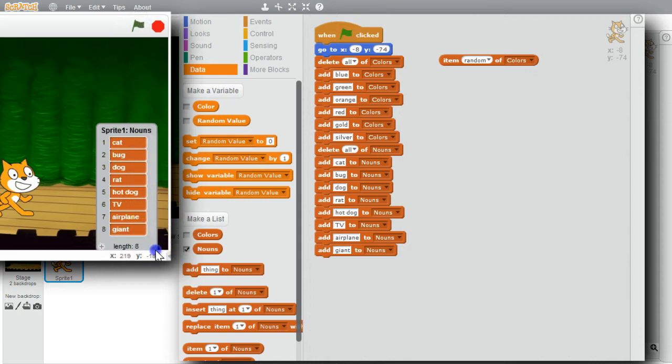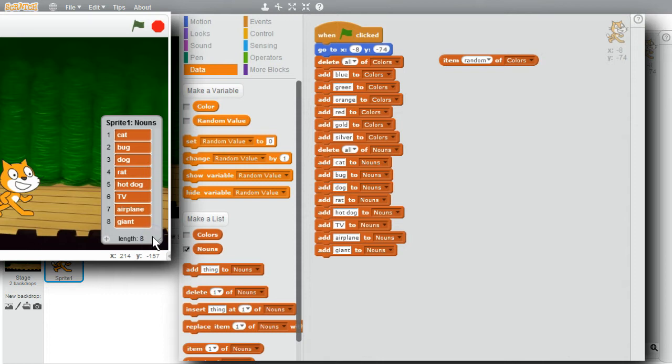Nouns look good. Move it. I'll look at some random nouns. Random. Click on it a few times. Airplane, cat, airplane, hot dog, giant. Now I can display the subject phrase when the cat is clicked on.